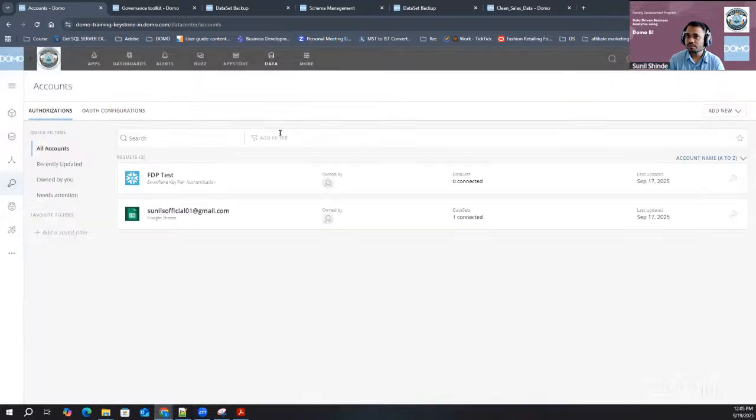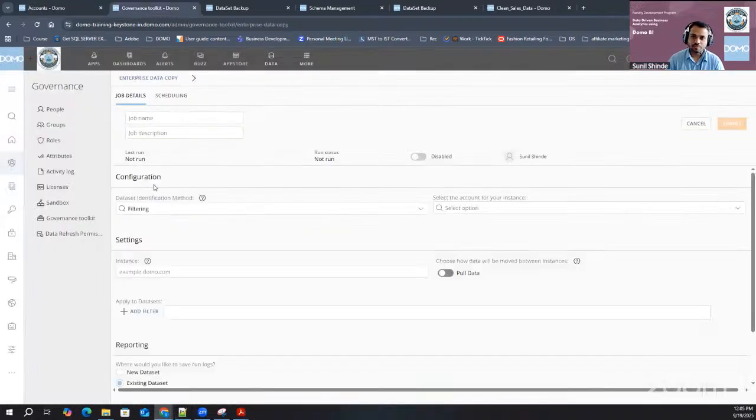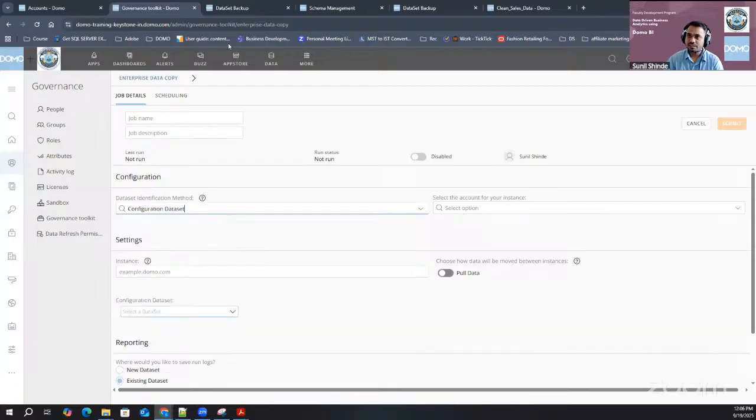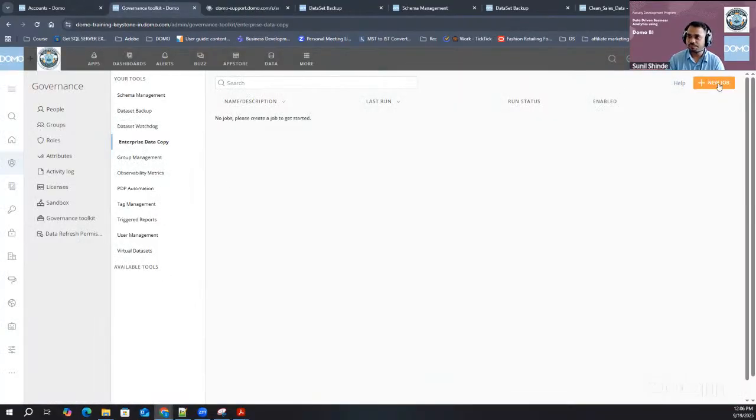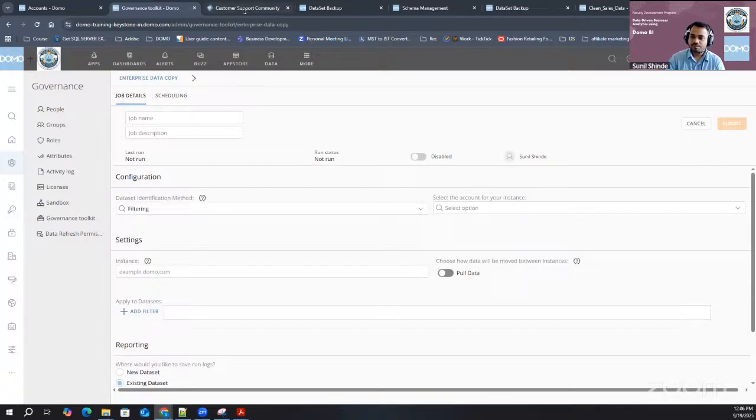After that, you will come here. You will provide job name, description, the configuration dataset. Let's check how to create a configuration dataset for the enterprise data copy. Then you will add your second instance name here. Then here we have a button whether we want to pull the data or push the data. So this button will decide whether we want to pull or push.